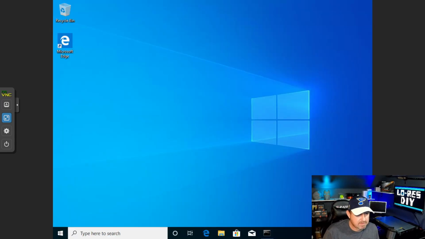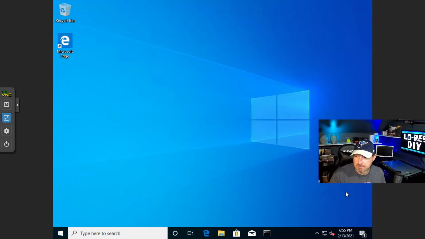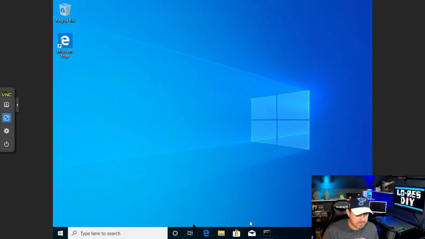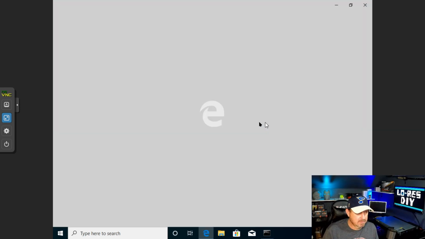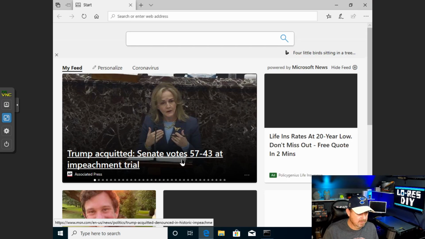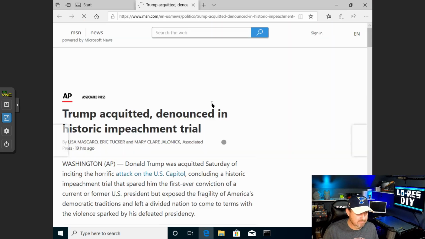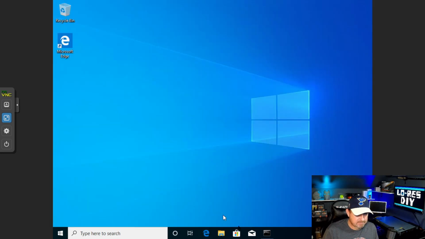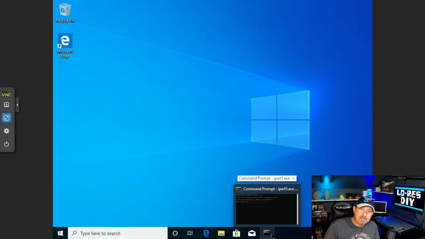Once it completes its reboot, you'll notice that it does have internet connectivity now. So if we click on Internet Explorer, you'll see that looks like Trump was acquitted. Is that true? Yep, Trump was acquitted. Okay, so we have internet access. But are we running at the full 10 gigabit speed?